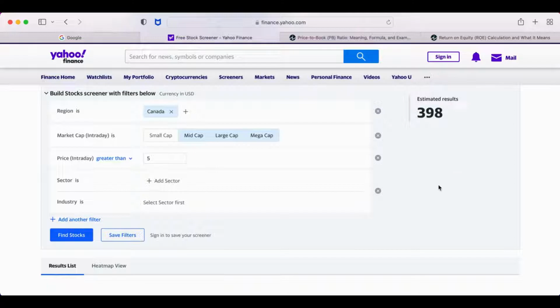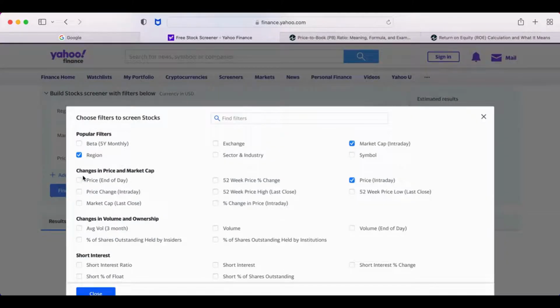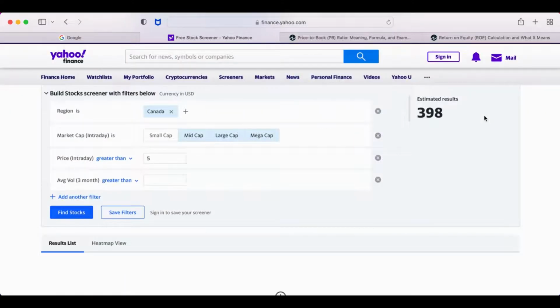For the time being, we are going to delete the sector and the industry portion. And now we are going to add a few filters. Let's add average volume 3 months filter because we want to make sure that the shares are liquid and we are going to have an average volume of more than 50,000. And now our stocks have reduced from close to 400 to about 191.